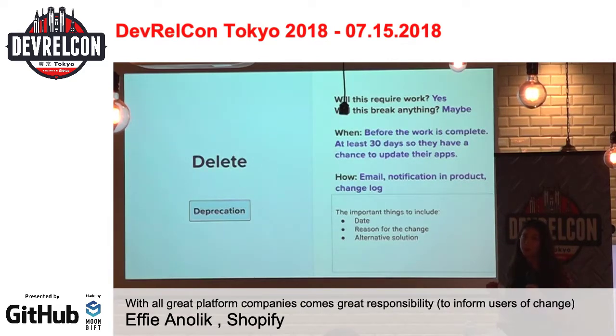If you can put notifications in your product, like if you have a partner's dashboard that you know they spend time in, you should put it there, like in the payout section, if you know that they're spending time there, just to flag it. The important things to include in your messaging would be the date. When's this happening? When is this going to impact my business? The reason for the change, like you have to remember this is a partnership, right? You want them to continue building on your platform. So if you're just telling them, hey, we removed this functionality, but you're not telling them why, then the trust is low. They could just close their app and go somewhere else. So it's important to tell them why you're making a change. And then ideally, you give them an alternate solution.